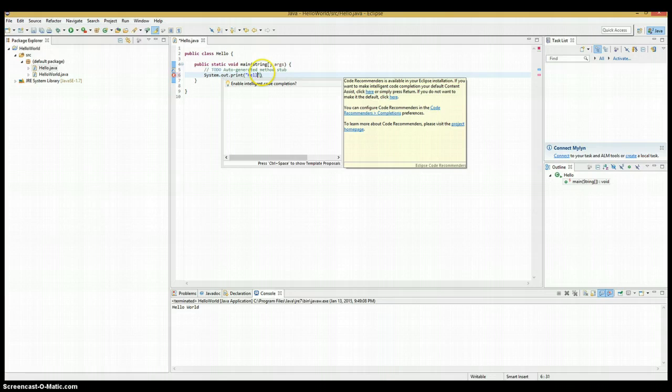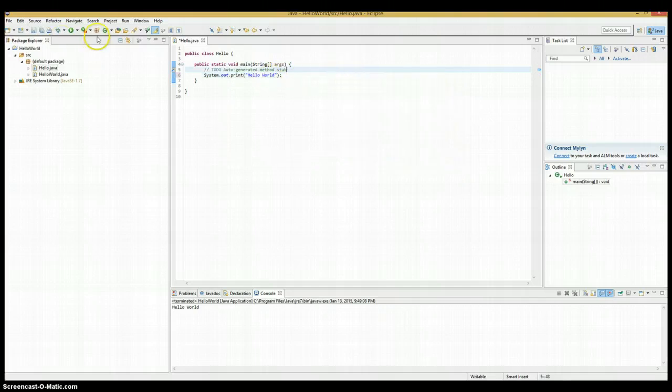Put a double quote, Hello World. Always end with a semicolon. If you don't have that, you're going to be in trouble. For example, if I leave it out, there's an error right there. It's telling you syntax error, insert the semicolon to complete the block statements. It suggests how to fix that too. So that's why we love Eclipse. Run it, we get Hello World.